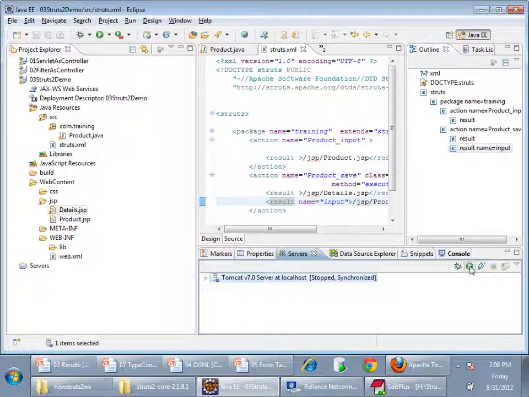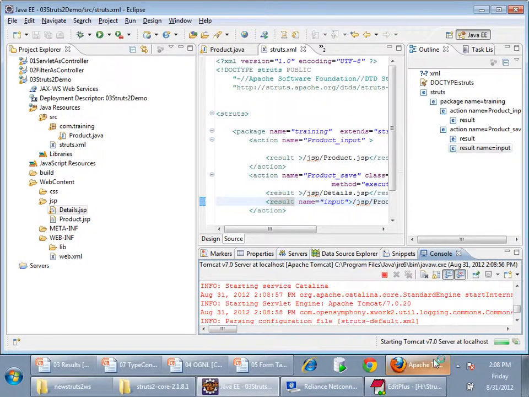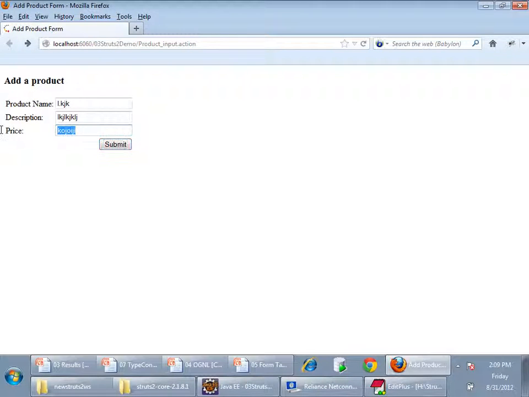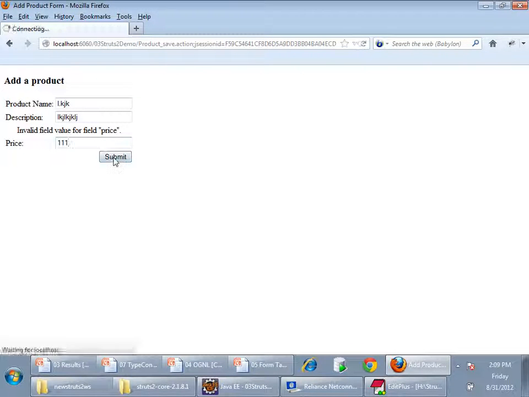I'll just restart again. Going back. Again I am typing something. What is happening? I am seeing an error message: invalid value for field price. If I submit an int value, it will submit correctly, right?